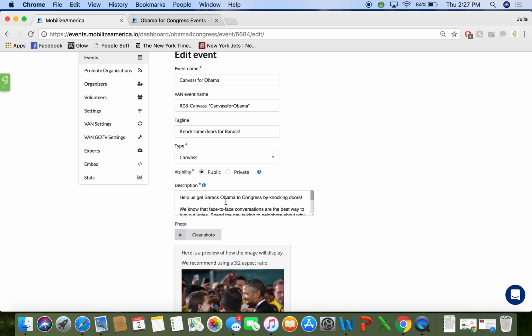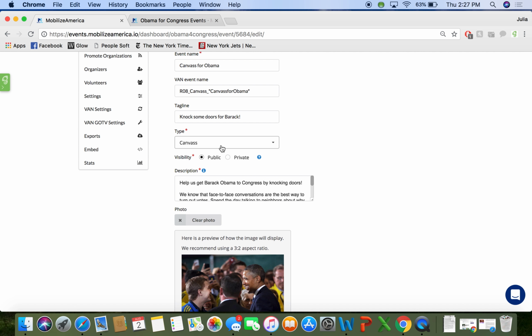Here you can add a tagline, which will just show up right underneath the event name, something short and catchy. Next, you can put an event type and select the visibility to public or private. Public means that it will show up on your public events feed and anyone can sign up, whereas if it's private, only people with the URL can sign up.